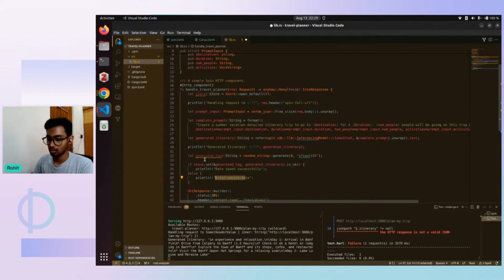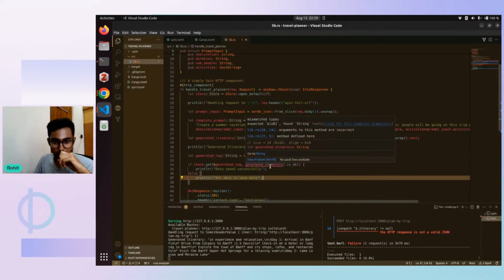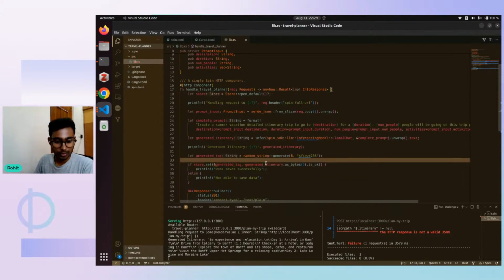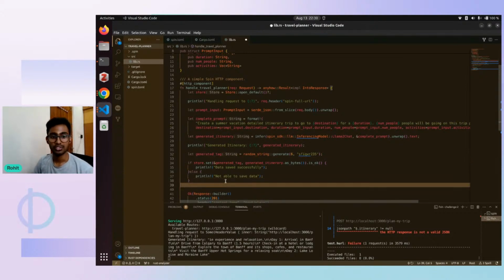Save. This will make sure. Okay, let's see the error here. Okay, it's a string, so we have to convert it into bytes. Use as bytes. Okay, so that should probably do the trick. Now we are able to store the input, the generated itinerary and the random tag in the key value store. Now we have to send it back to the user.